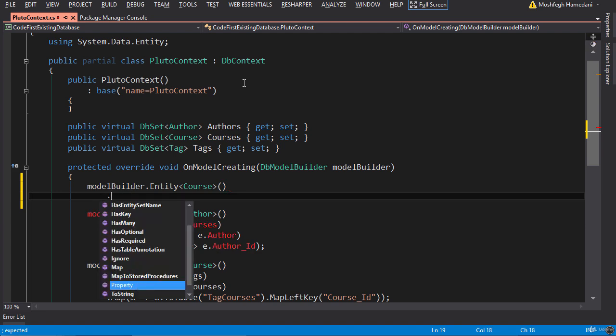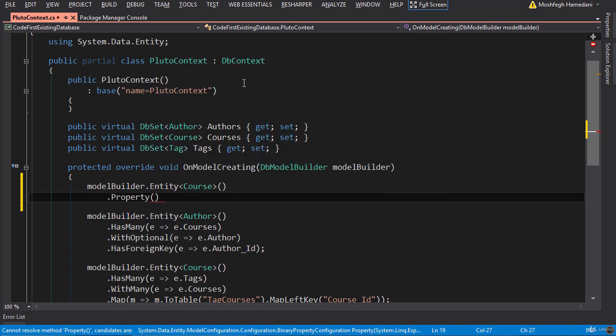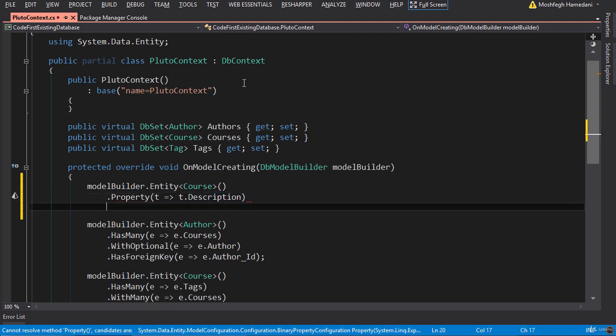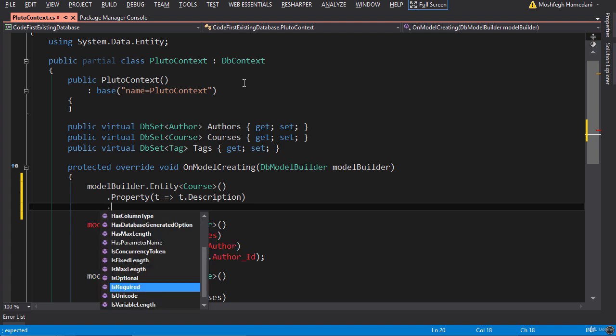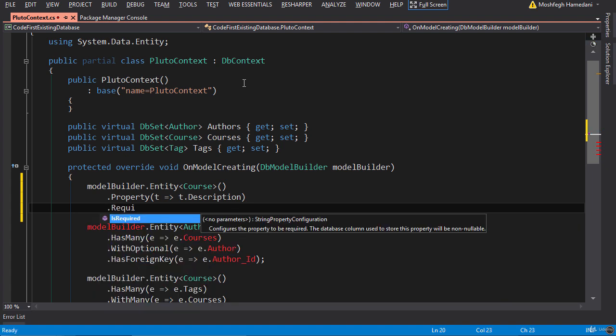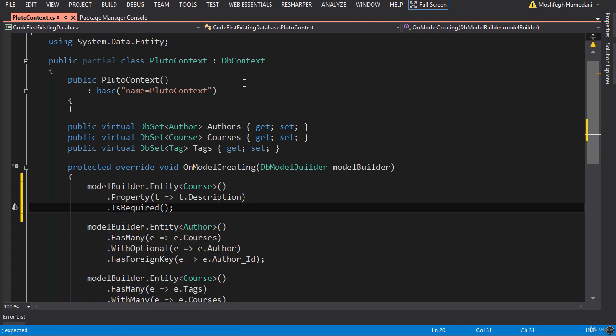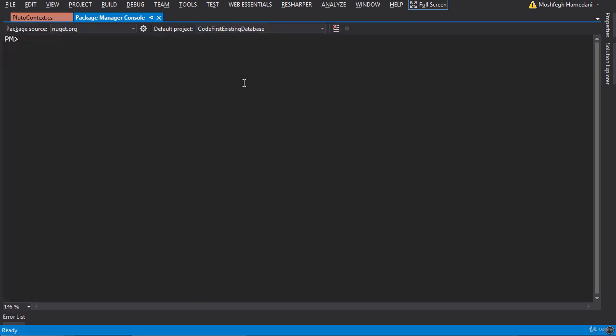So here I'm going to say dot Property, and here we use a lambda expression to specify the target property. So c, for the type, goes to c.Description. Now I've got the Description property. Again, we chain another method call here: IsRequired. Okay, save. Now let's create a migration.